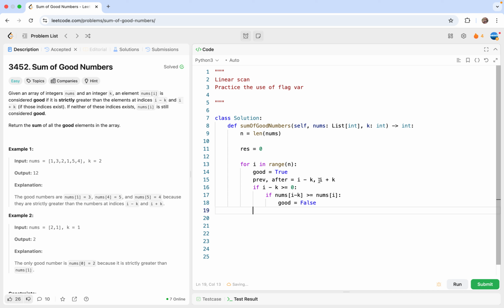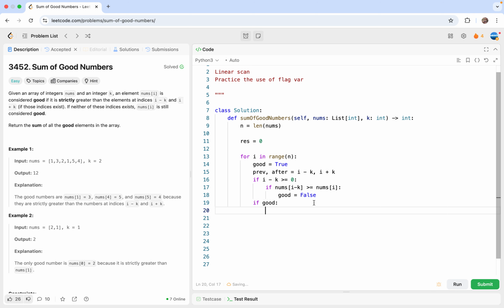Do we need to check the second index? It depends on the state of good. If good is already false, we don't need to check. Therefore, we do this: if good is still true, then we're going to check if i plus k is less than n, in other words in bounds, and if nums[i plus k] is greater than or equal to nums[i], then we're going to set good to be false, right?